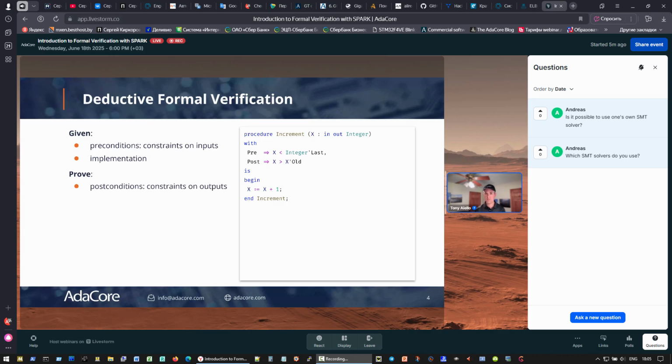All right, so just a conceptual example. Of course, you would never actually write an increment procedure like this because that would be silly. And you would never write a postcondition that's this imprecise because, again, that would be silly. But I wanted to give just a flavor for what it looks like to write down a precondition and postcondition and illustrate how deductive formal verification works.